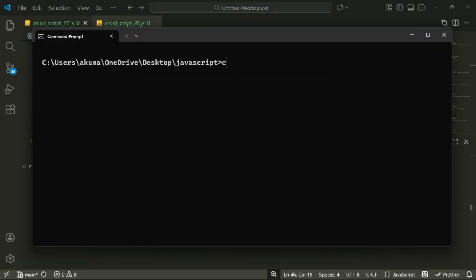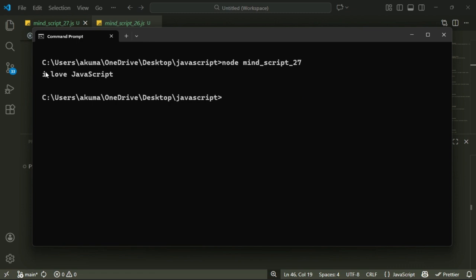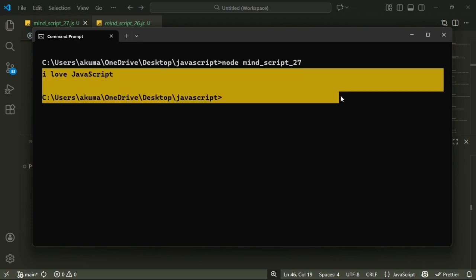Then you have to write the cd command and paste that path. Then you will get that path. Then execute that file, mind script underscore 27. Just execute that file and you will see your result. Okay, so this is fine.